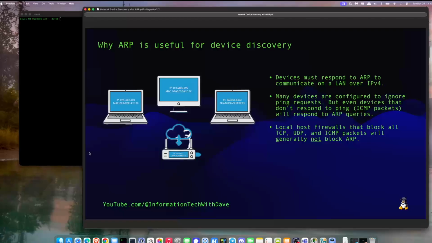So why is ARP useful for device discovery? It's because it's a fundamental component in how local networks function. For devices to communicate on a LAN over IPv4, they have to respond to ARP. Many devices are set up so that they ignore ping requests or ICMP packets, but even devices that are set up like that or have local host firewalls that block most communications are going to reply to ARP packets, because failure to reply to ARP packets pretty much breaks functionality.